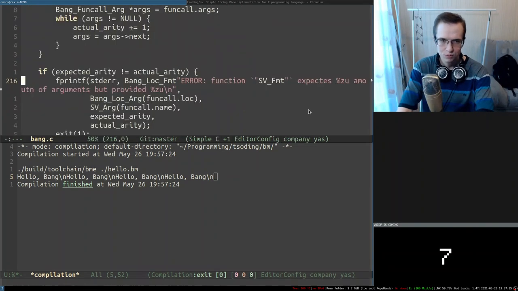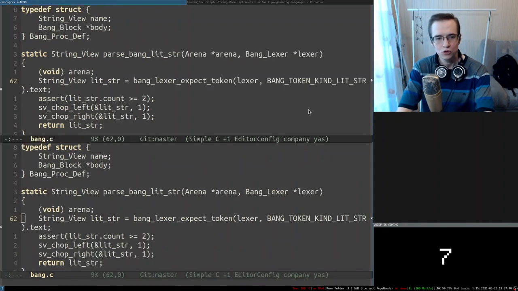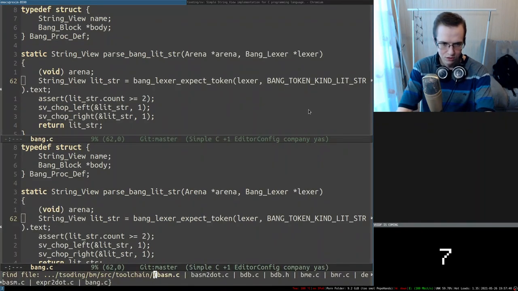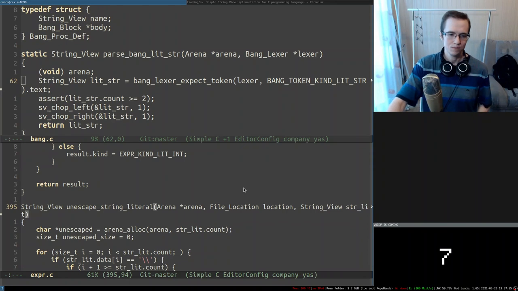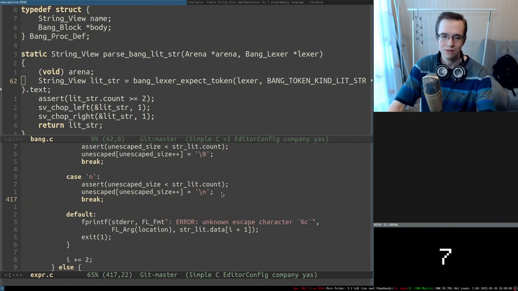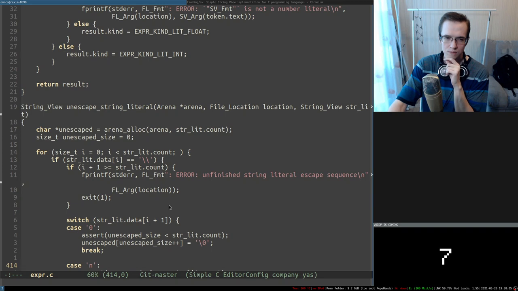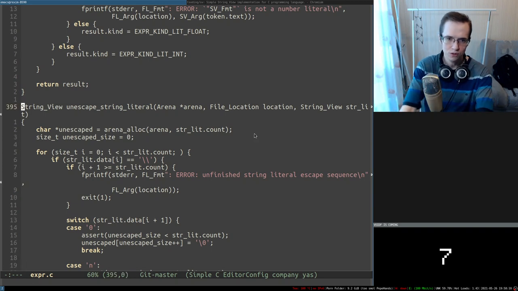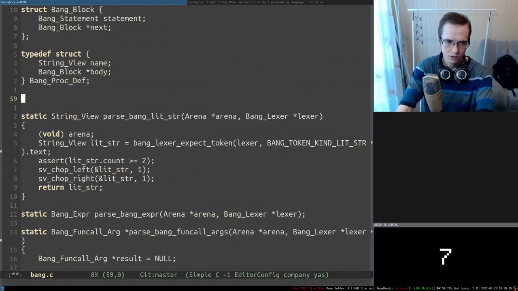Maybe we need to quickly implement that. So parse bang lead str. Let me see, maybe I can steal some code from the legacy parser. Can I steal some code from the legacy parser? I should be able to. So I think it's an escape. Yeah, that's actually pretty cool. We literally have a function that tries to unescape things. Maybe I'm gonna just yoink this entire thing and put it in here.